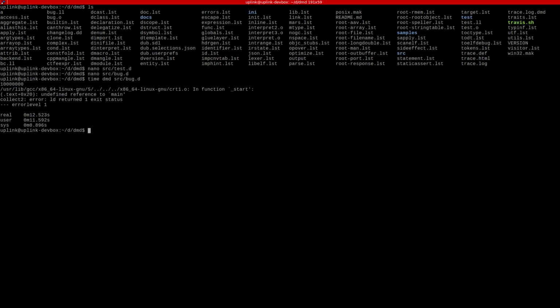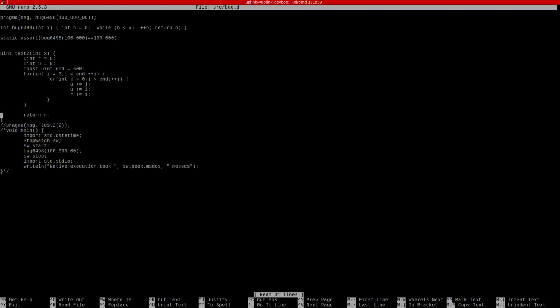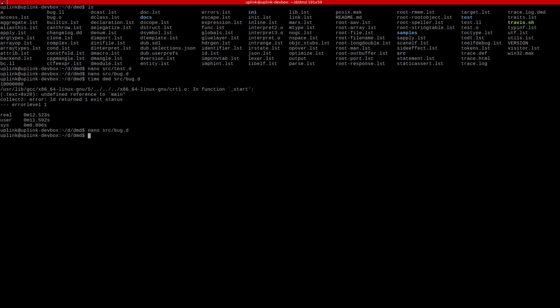Now, let's compare that to the time a native evaluation takes. Like, not the evaluation at CTFE. And we comment out this pragma message because otherwise the compiler is going to take super long again. So this stopwatch here counts how many microseconds this takes. And we are using the same argument as we did in the pragma message there, which took 11 seconds if I recall correctly. So let's do the same.